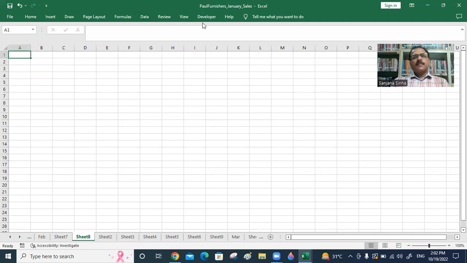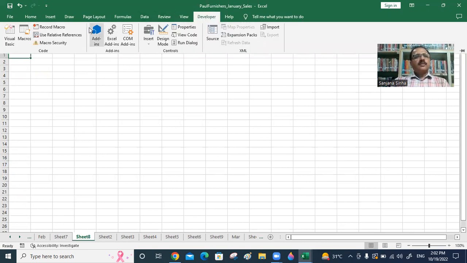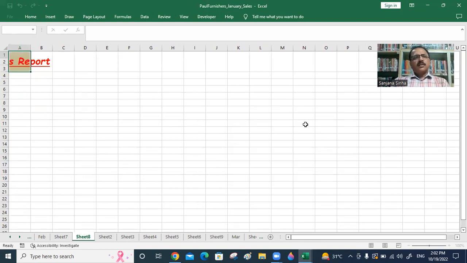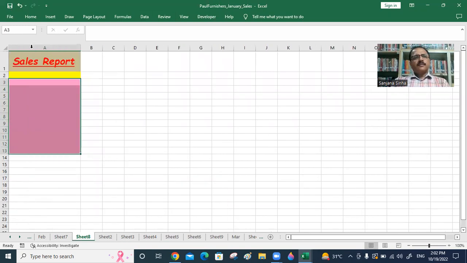So again, I can go to the developer tab, and here we have the option called macro. Within the macro, we have the sales report macro which we created just now. I'll click it and click on run. You can notice here that it is working fine. So this is all about today's video. Today we have learned how to record the macro, how to create a shortcut for the macro, and how to run the macro wherever it is required.